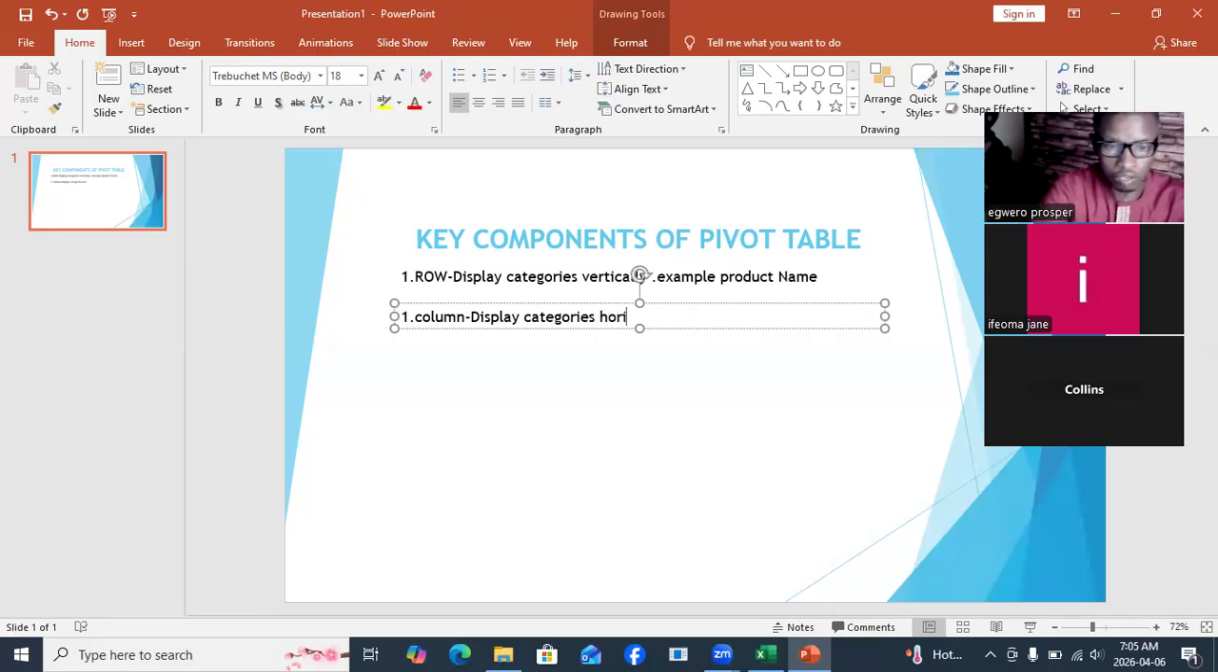Category horizontally. So example of the field or header we can present with the column, if we are going by that data set, it's going to be, okay, we can say, just a minute.